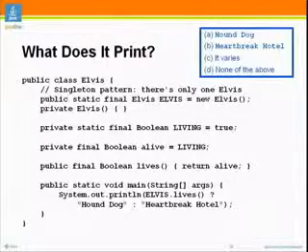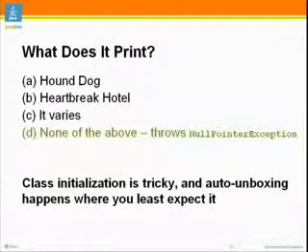Fine. Okay. The correct answer is D, none of the above. It always throws a null pointer exception, and I apologize that I didn't give you an opportunity to vote. So, as for the intuition, class initialization is a tricky business, and auto unboxing happens when you least expect it. So let's take another look at this one. How did null get in there? It's a very good question.